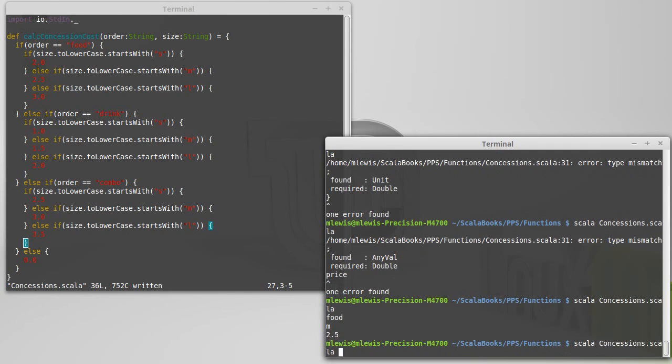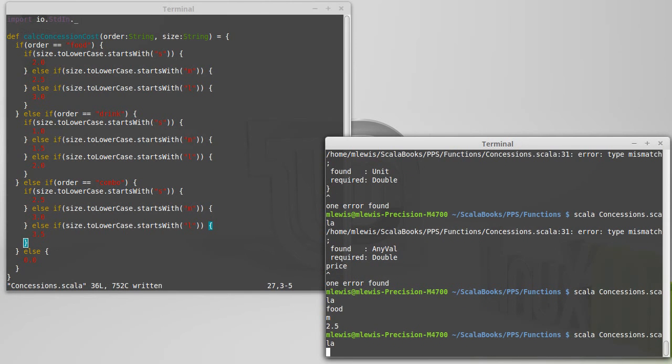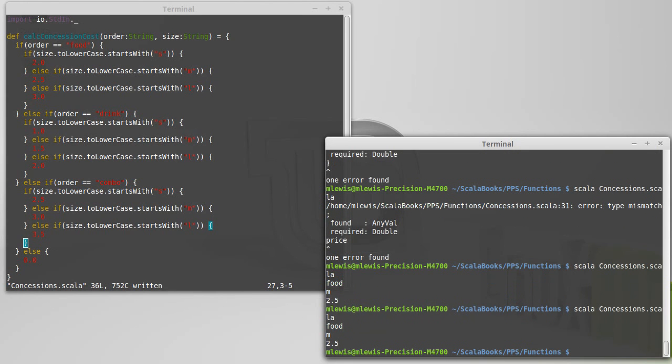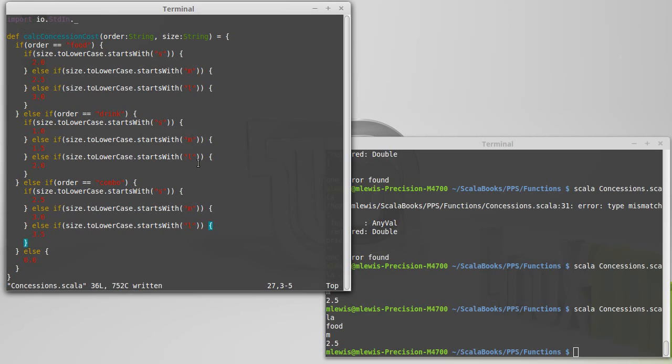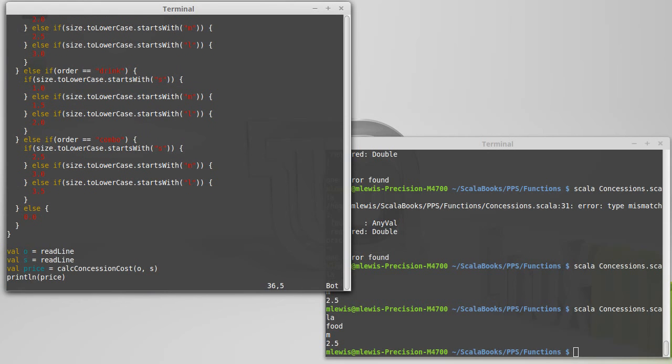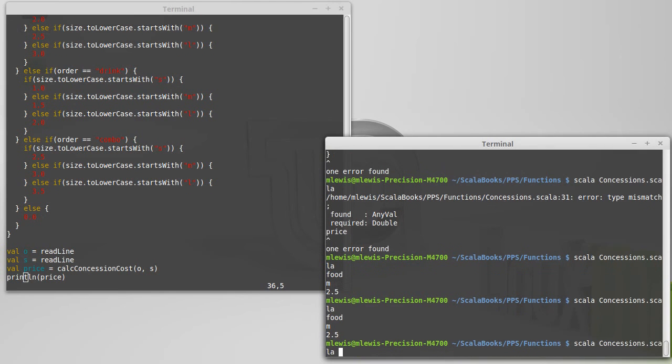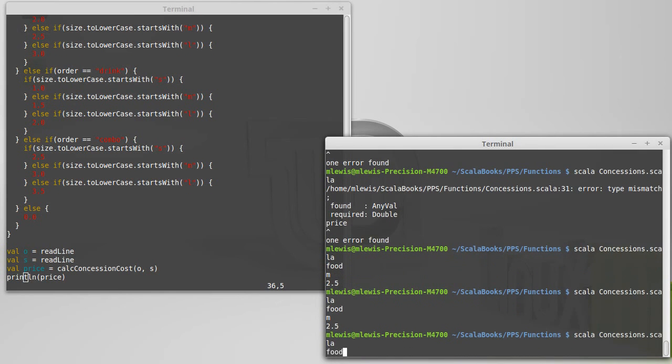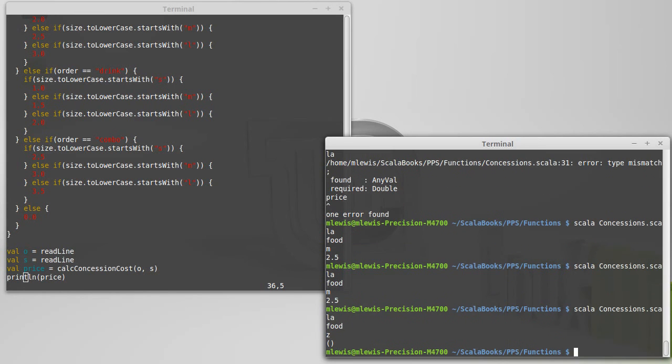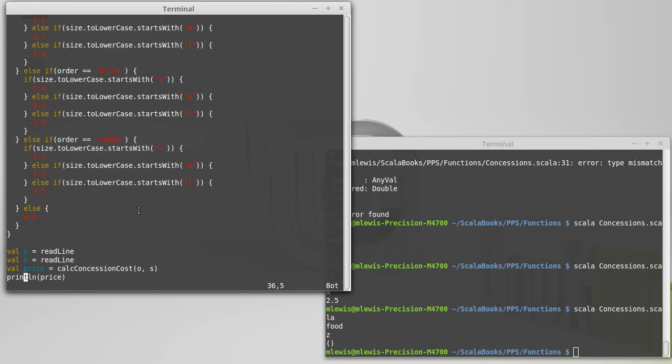Now, when I run this, food, medium, it still runs. The difference is that the calc concession cost does not always give us back a double. Sometimes it gives us back a unit, and in fact, we can demonstrate that. If I run it again and I do food and a size of z, you'll note what it prints out, the open and close parentheses, which is the one value of type unit.